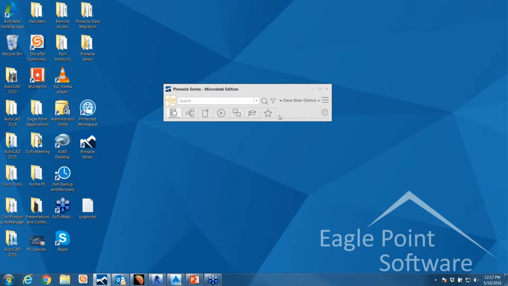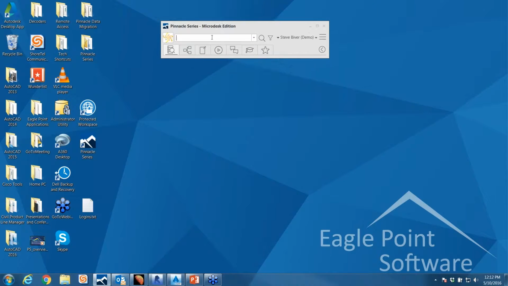But let me give you the lay of the land first off. So you're seeing my desktop, and at the center of my screen we have the Pinnacle Series. I'm just circling it with my mouse. We're going to be really focusing our attention on this toolbar throughout the entire presentation. Now, if you look at this toolbar, what is this thing? This thing is the Pinnacle Series. We call it a platform.